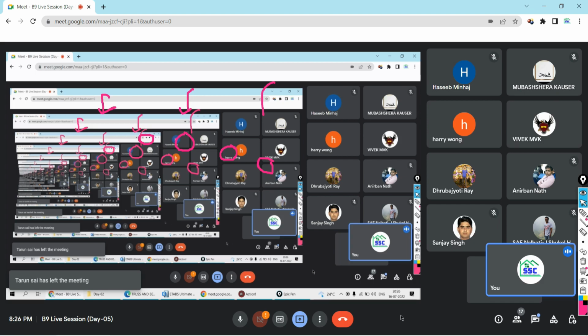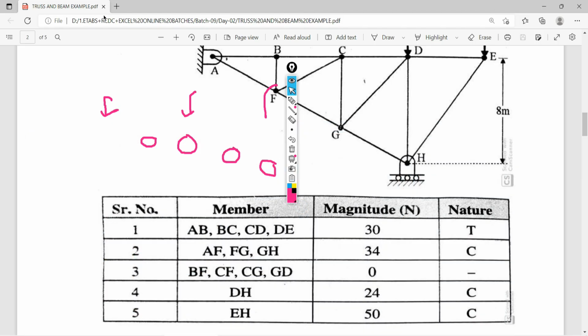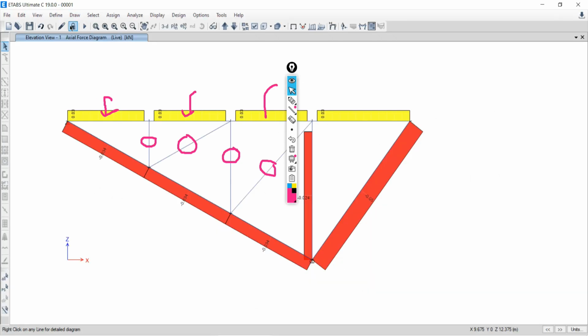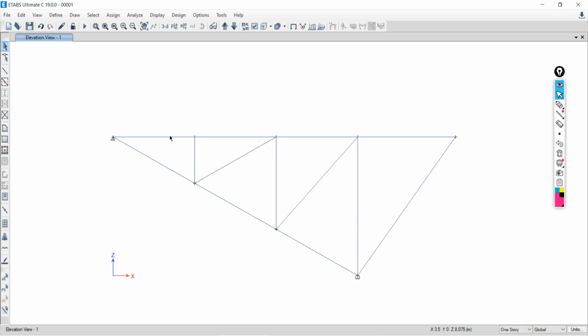Okay, is there any question about this? How to release? Okay, how do we do the release? Okay, go back to your ETABS, unlock your model. Okay, for assigning the release you have to unlock your model. Once you unlock your model, all the results will be deleted.